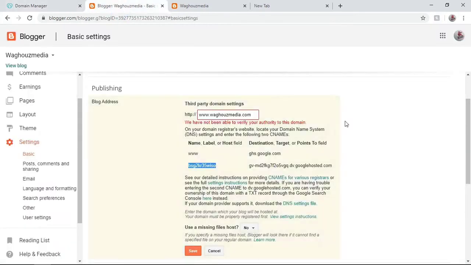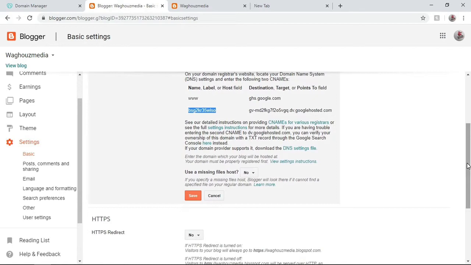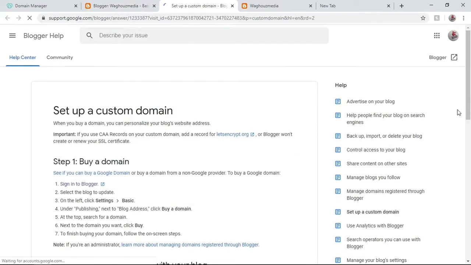You come to your blogger site. Then you move straight to where it says view settings instructions. Down here, click on it to open another tab.